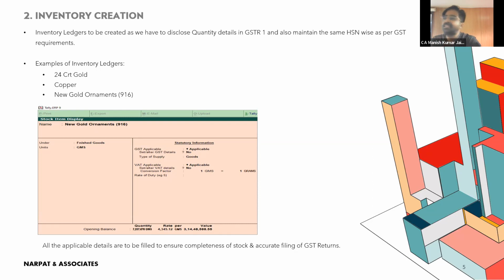As per GST norms, we should maintain stock details regularly, because as per the latest filing, even in 9C, we have to give the HSN code summary. So in the coming days, even every retail person has to maintain stock details compulsorily.